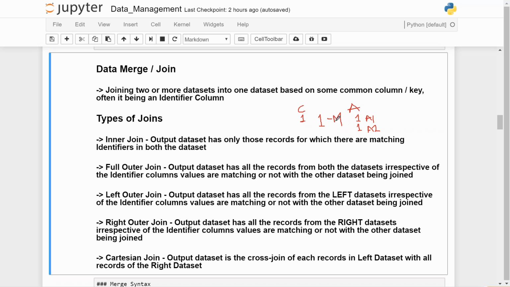If I am merging two tables such that the identifier column in the two tables is unique, which means here one is coming only once, and in this table also one comes only once, so you will not have any identifier repeating in a table. If you are now merging them, it is called a one to one merge. Most often when you are working with data, you will come across one to one merge and one to many merge or many to one merge.